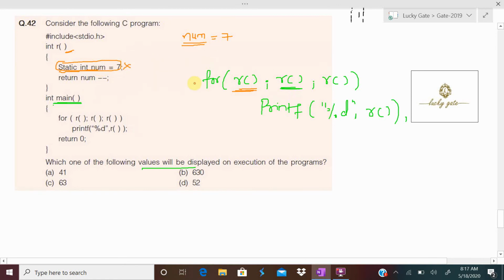Now observe, after it calls the function the first time, num is initialized to 7 and it returns num minus minus. Observe, num minus minus is a post decrement operator. It means first num is returned to the function call, 7 is returned here. Later num is going to be decremented by 1, 7 is decremented to 6. After initialization, next it goes to the conditional part.